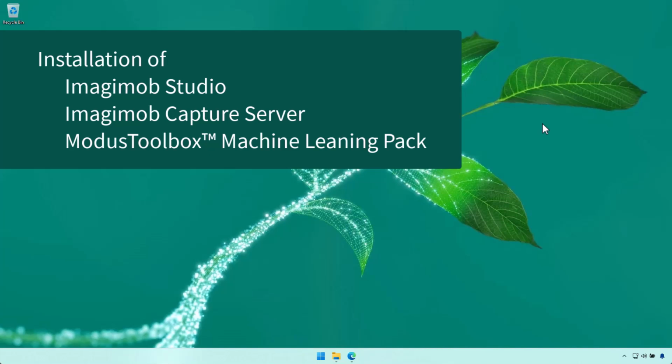Prior to this video, I installed the ModusToolbox Setup tool and used this tool to install ModusToolbox version 3.2. I also installed Python version 3.11. Please refer to the link in the description for a video covering these steps.